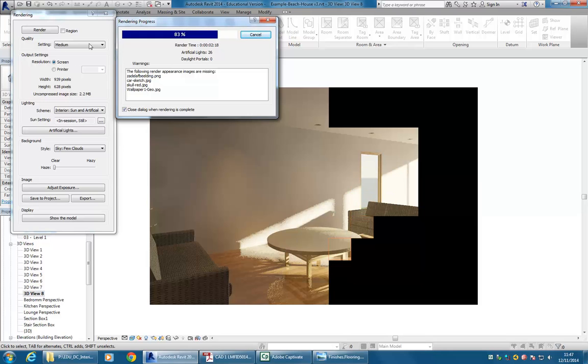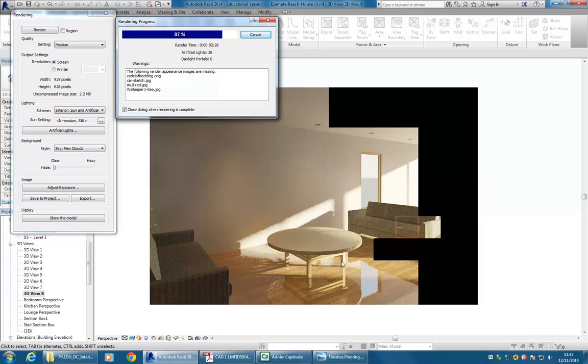And even on medium, it doesn't take too long. Sometimes you've got to go up to medium to really see the materials, but try and do as much as you can on draft because it's obviously much, much quicker.